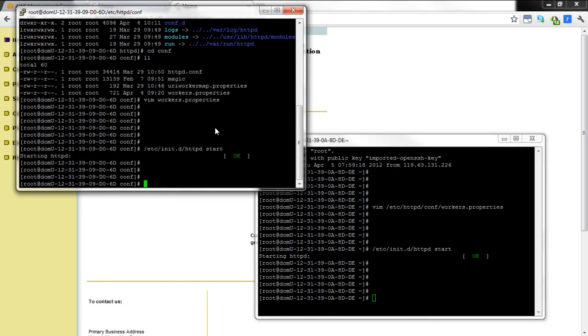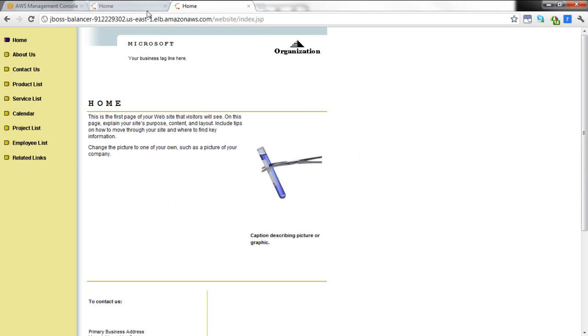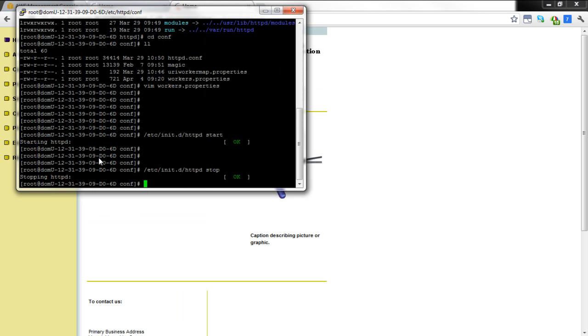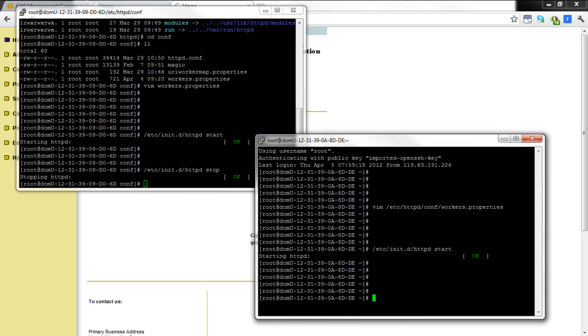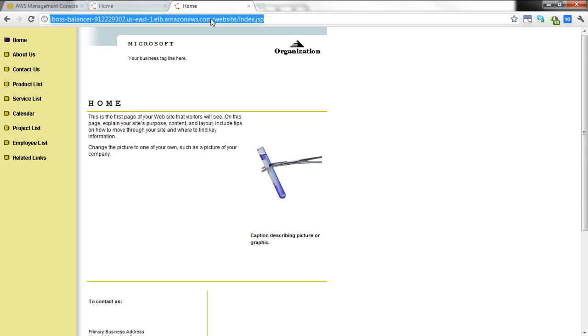Now if I shut down the Apache instance on any one of these instances, the website is still running. The website is still running. Now if I shut down the Apache instance on both of them, the whole website goes down. See, now the website is not going to work.